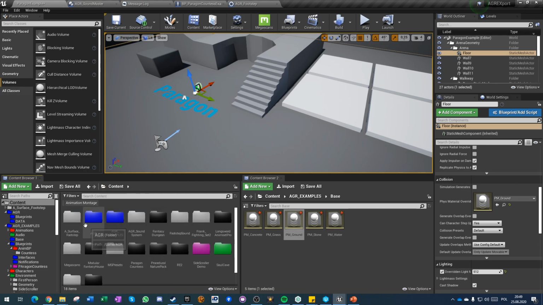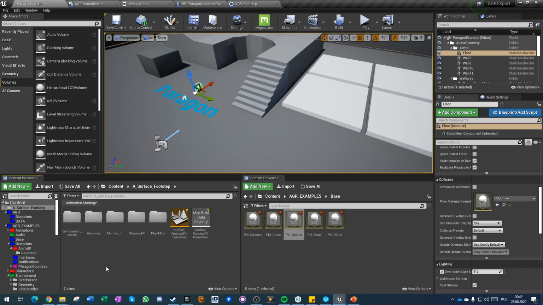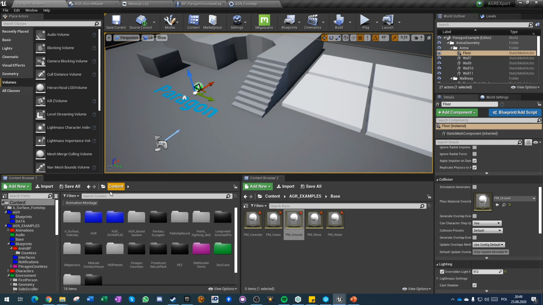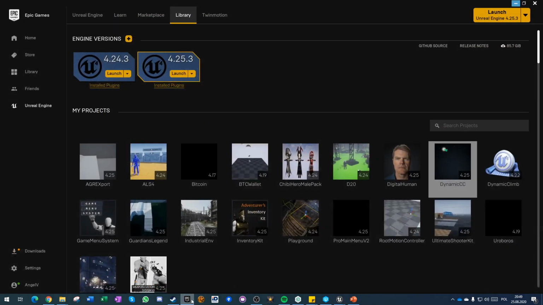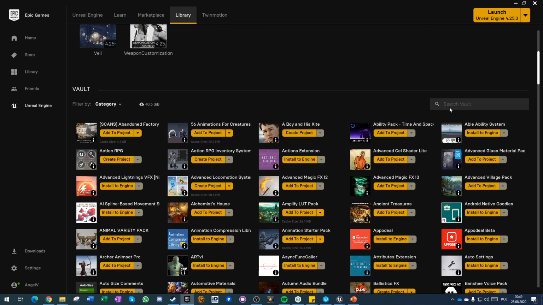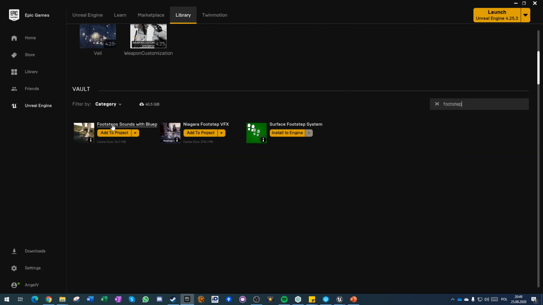So I'm using Surface Footsteps, which is a Niagara system footsteps particles package. It is an amazing value and I am very happy that I bought it. And the second one I am using is the footstep sounds from, let me see, footstep. Yeah, it's this one.